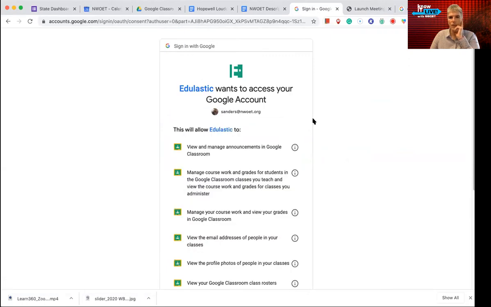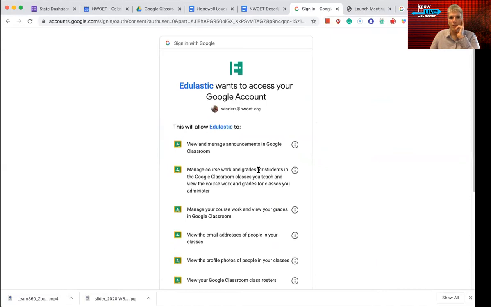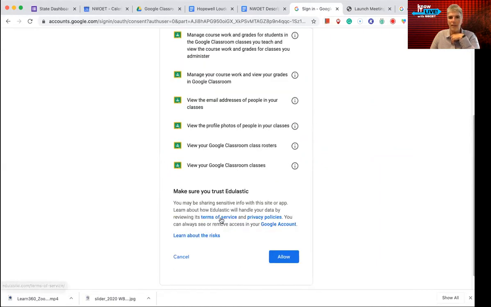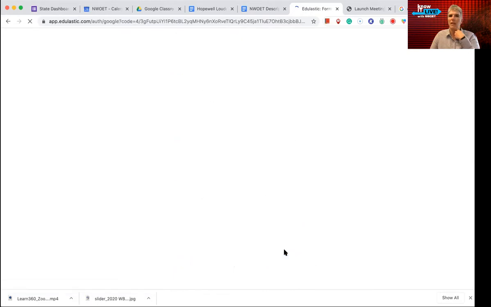It also integrates very well with Google Classroom. So right here it's saying all the things related to Google Classroom, and basically it's saying it in the name of me, Sanders at NWOET.org. I'm going to be doing those things. It makes it sound like Edulastic's going to be doing it, but I'm the one who's going to be manipulating and using Edulastic for my classroom.